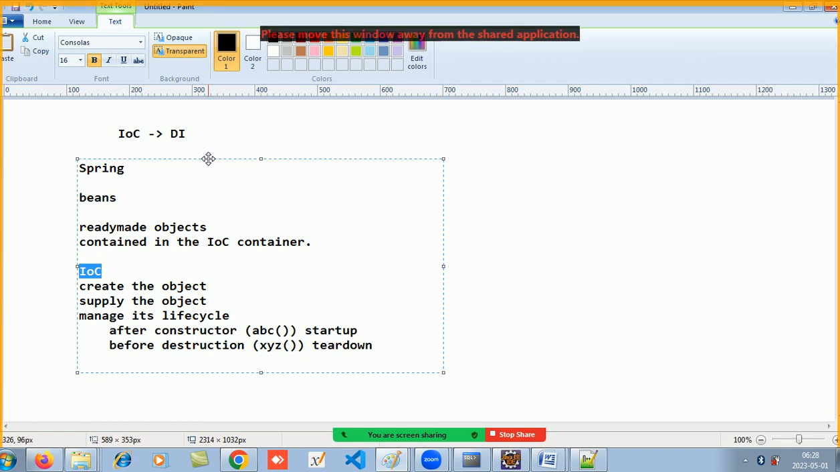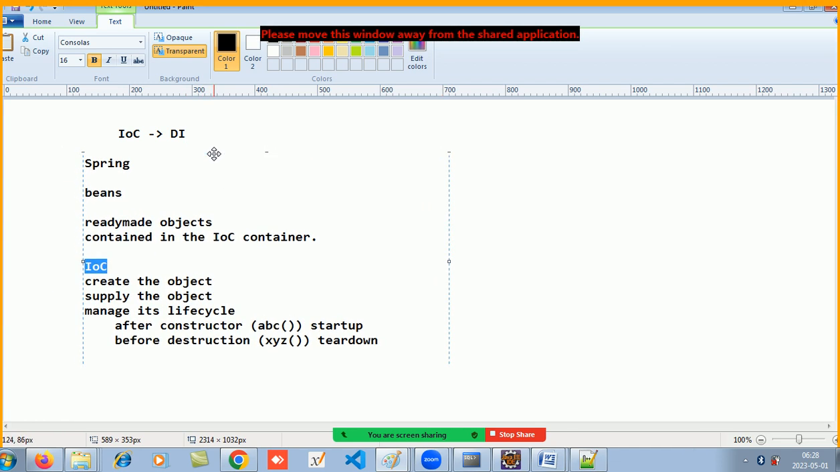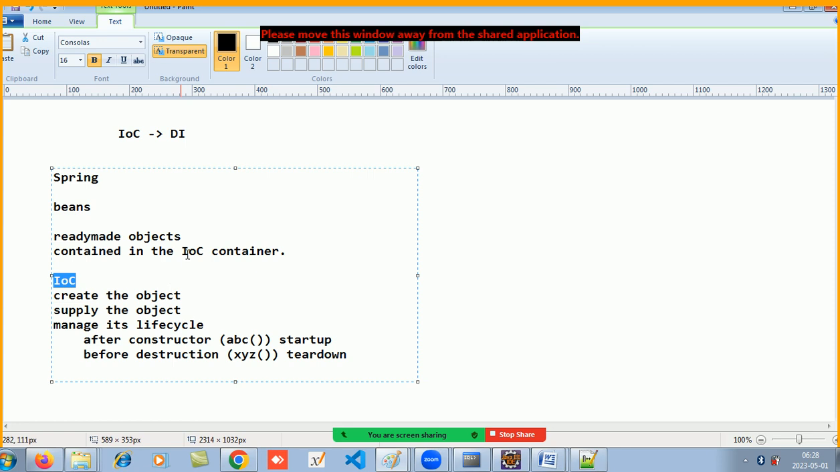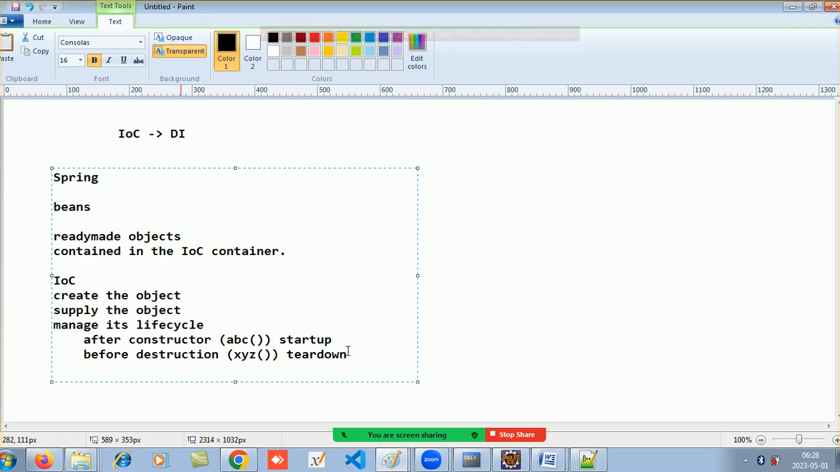Am I understood? So the IOC container will keep the objects in the form of beans. So if we have two objects in the IOC container, how many beans do we have? Two beans. If we have 10, then 10 beans. So like this, the IOC container is a collection of lots of beans.